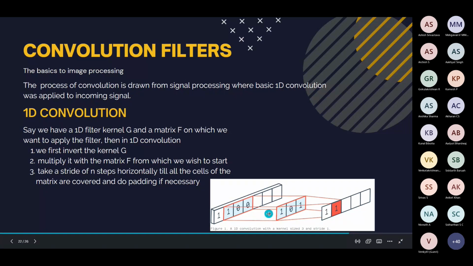And what we do is we take this kernel and place it over here at the start of the signal to begin the filtering. So we take this one and multiply it with this one, take this one and multiply it with this 0, and take this 0 and multiply it with this one, and add all those values, and that is the value of this first output cell that you have, one.